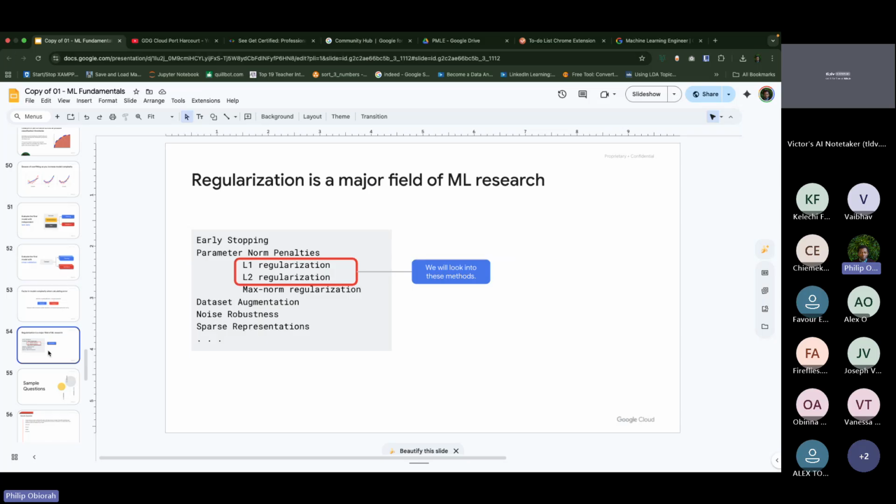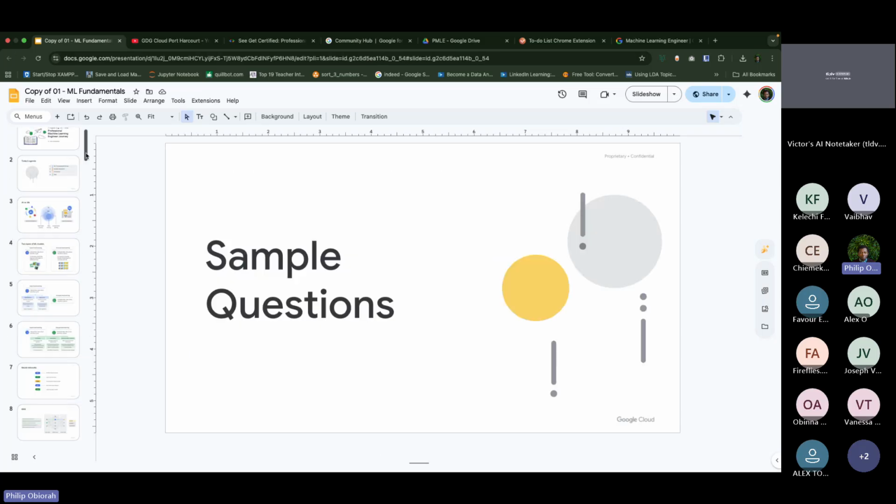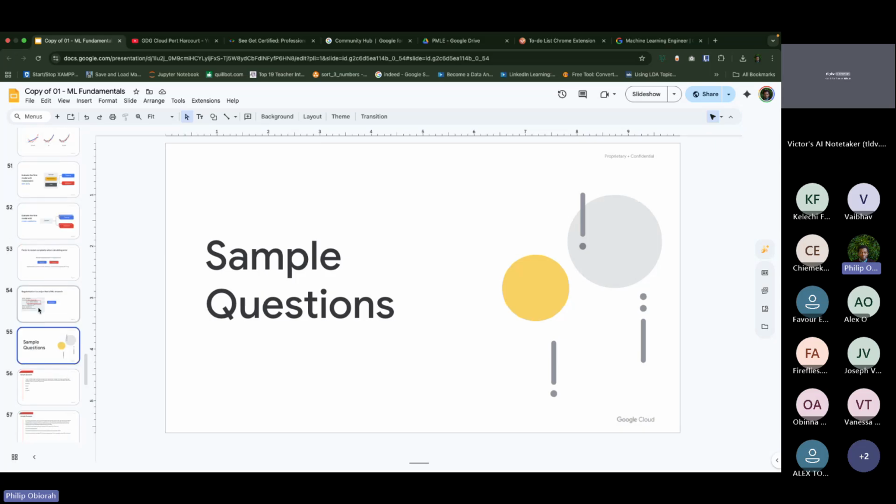So remember, we have this slide from 1 to 54. Now what we'll do is go through the sample questions, and then with the remaining time left, we're going to jump into the lab so that those that are struggling to start with the labs can do that. So we'll go through these sample questions and try to answer them.